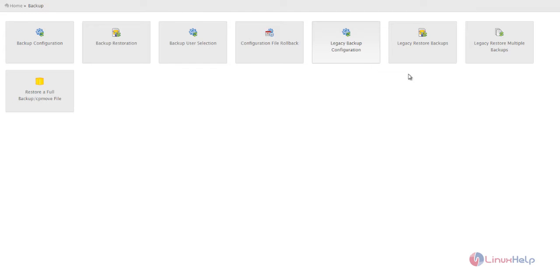Next, the legacy backup configuration and legacy restore backups are similar to our normal backup configuration and backup restoration. To restore multiple backups at the same time, you can go for this option. Legacy restore multiple will prompt you to the next window, and here you need to choose which type of backup is to be restored, that is monthly or weekly.